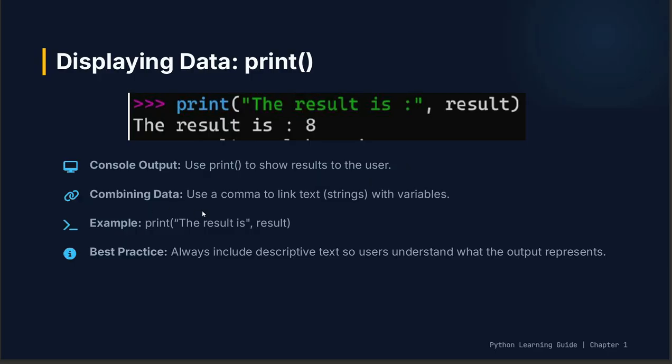I can combine data using a comma to link strings with variables. So right here, I have the result is in quotations, and then I have comma result to combine them. That is called concatenation. And then I have the example print, the result is, comma, result. So that's an example of what we're using.